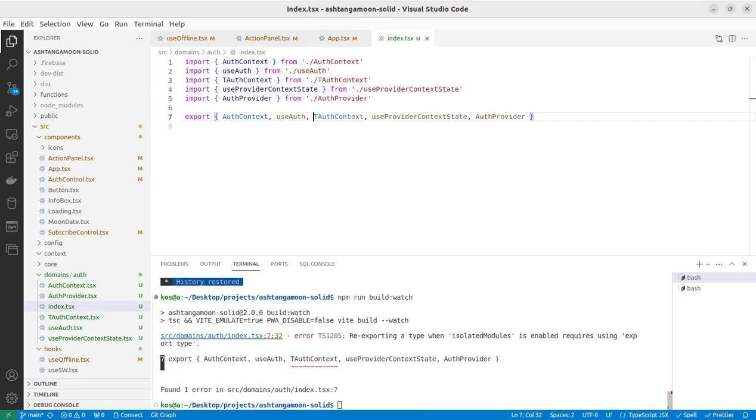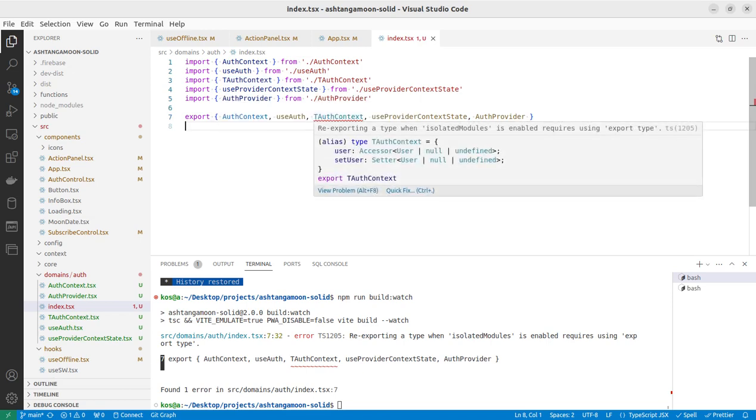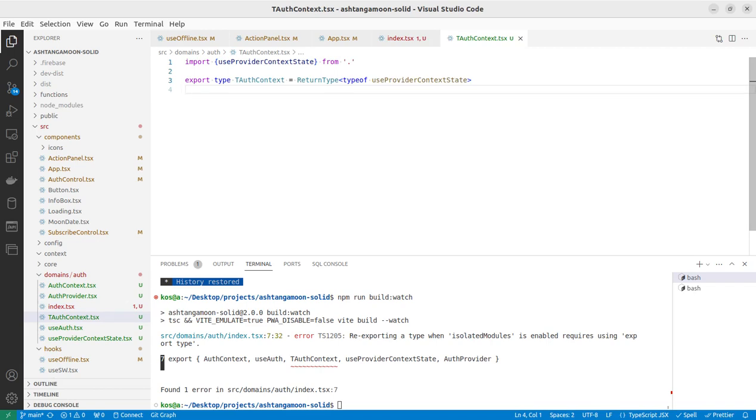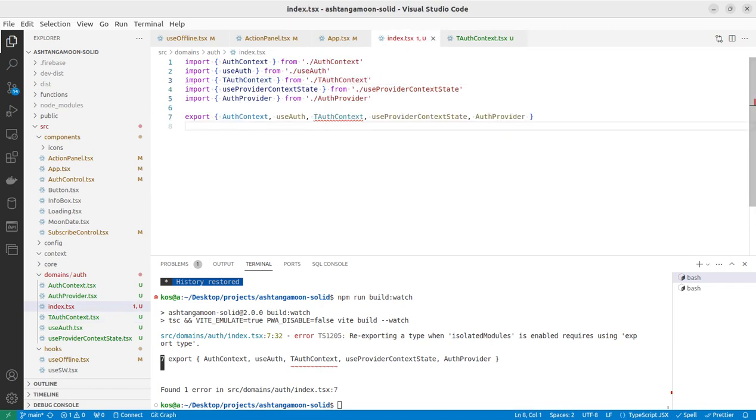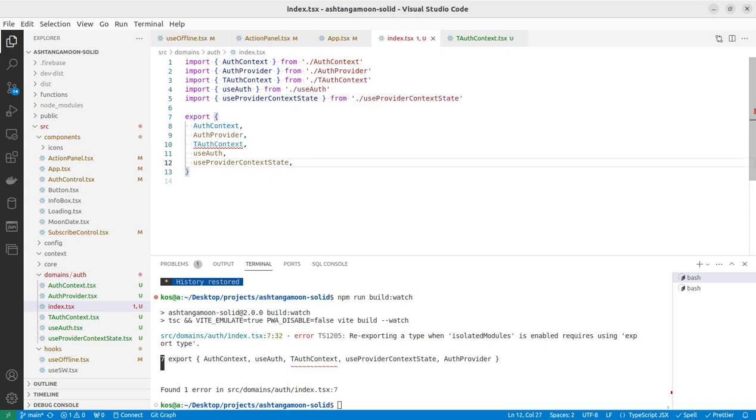Not all of them, actually. Okay, what's wrong here? Let me check. Export type, isolated modules. Export type, okay. Save the file here. Okay, TypeScript: re-exporting a type when isolated modules is enabled requires using export type. Okay, I know what it is about. Export type. Something like this should fix it. Let me rebuild the app again.